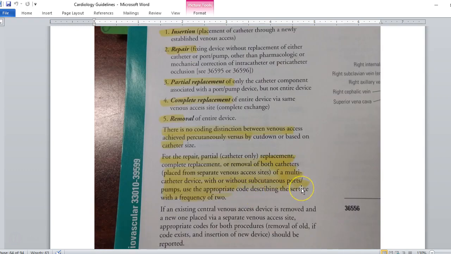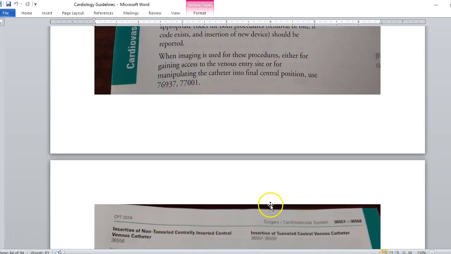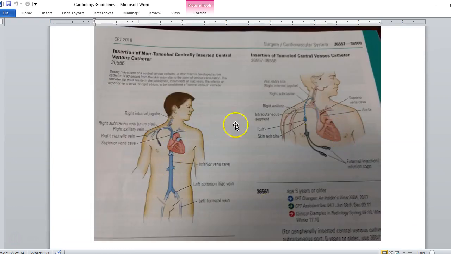There is no coding distinction between venous access achieved percutaneously versus by cut down or based on catheter size. For repair, partial replacement, complete replacement, or removal of both catheters of multiple catheter devices with or without subcutaneous ports or pumps, use the appropriate code describing the service with a frequency of 2. So if they have 2 of these, okay, so it's 2 separate access sites, then we can use the same code times 2, okay, which equals out to the days or units. Okay, so again, here are the pictures of them.